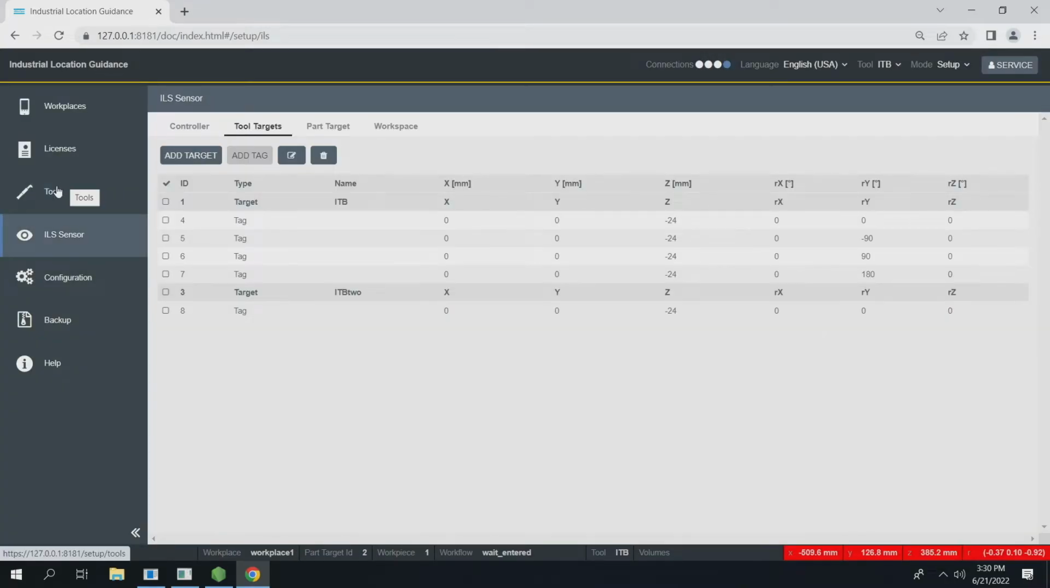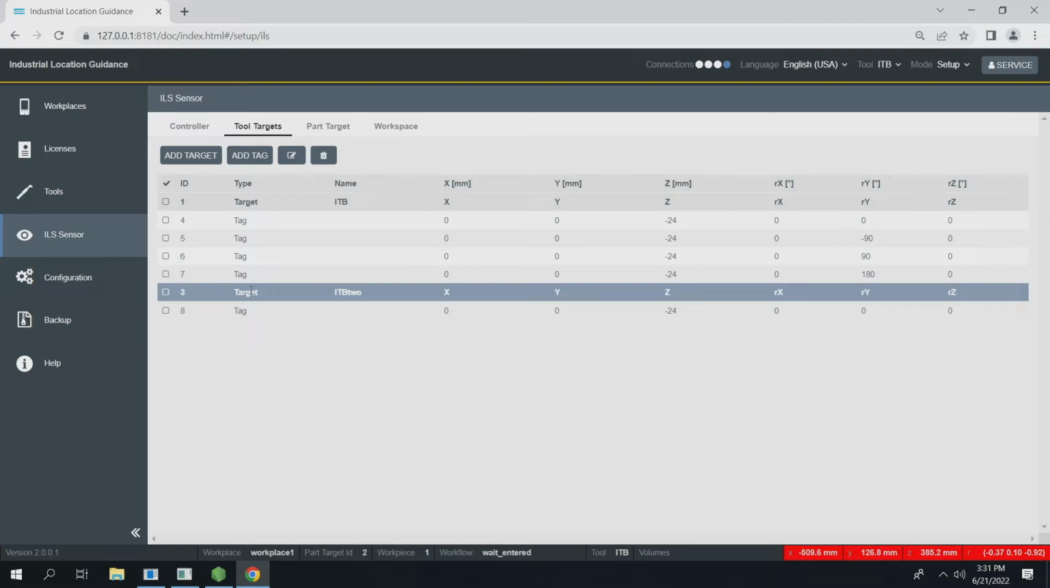So now if we click ILS sensor and click tool targets, you can see our new target that we created is down here, ITB2. And you can also see the first tag we created is also here, with the coordinates that we programmed. Now we want to add in the coordinates for the other three tags as we are using a quad tag mount. So click the target and click add tag.